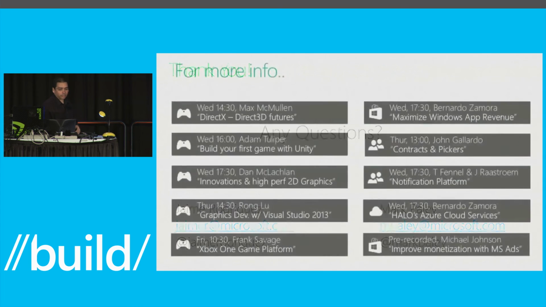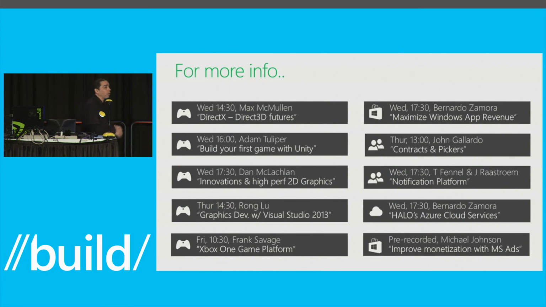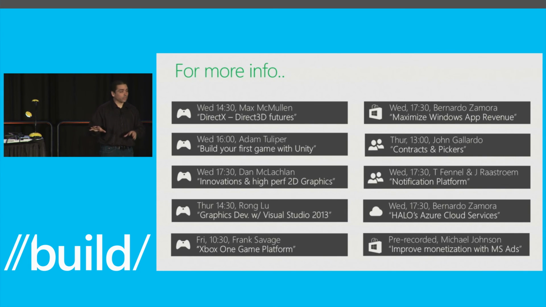I'll come back to this one for a minute so you can see all the sessions. There are a lot more gaming sessions throughout the conference. We just wanted to give you teasers of what you could see with, for example, contracts and notification center, et cetera, so you know where to go for the rest of the conference.